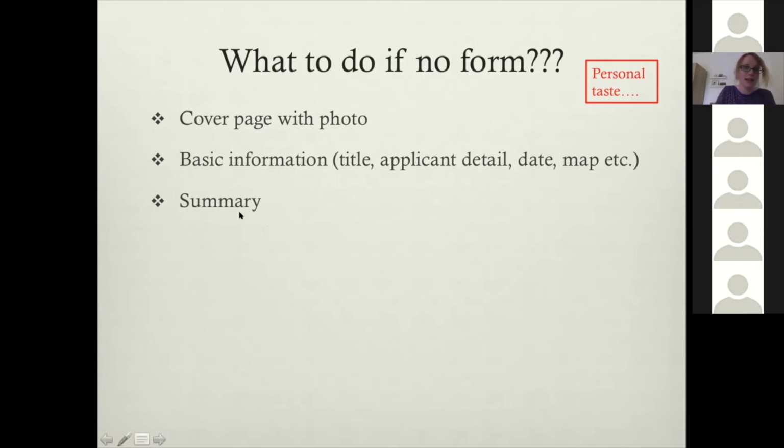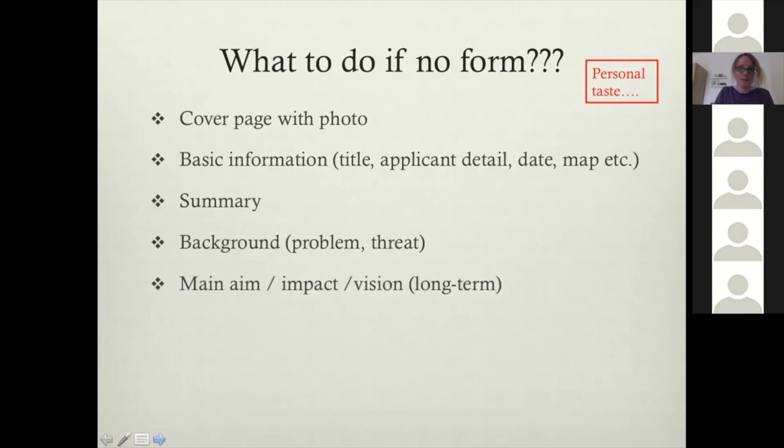So the unique selling point would go somewhere here. What's the special thing in your project? Then the background, the problem, the threat: why do you have to work on that species? Then the main aim, impact, or vision; these are different terms.